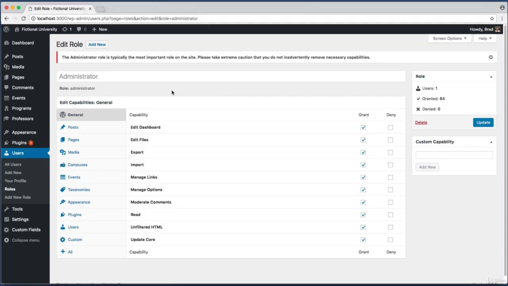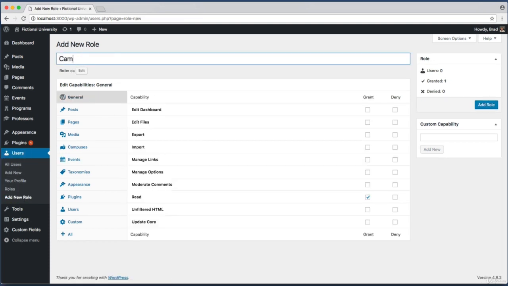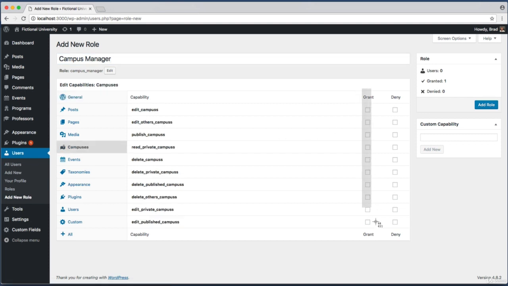Okay, now as soon as I save that, we can go back into the admin dashboard and create a brand new role. So to do that, under the users sidebar, let's click add new role. Let's name it Campus Manager. Thanks to the code that we just wrote, we see a Campuses tab here. Let's click that. Let's grant all of the capabilities. And then click Add Role.